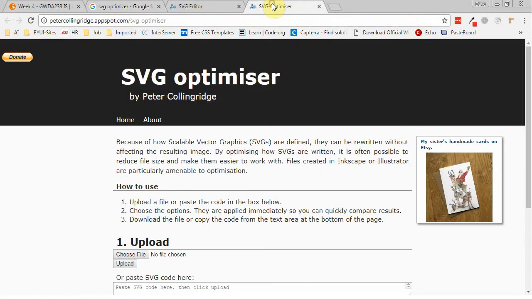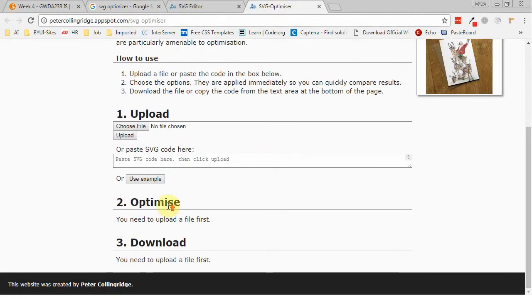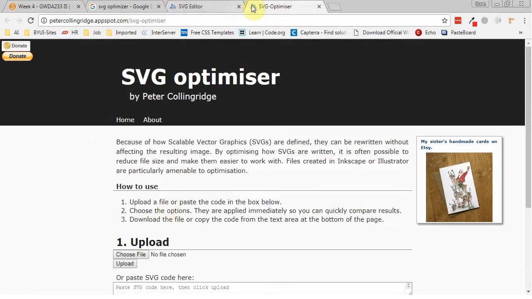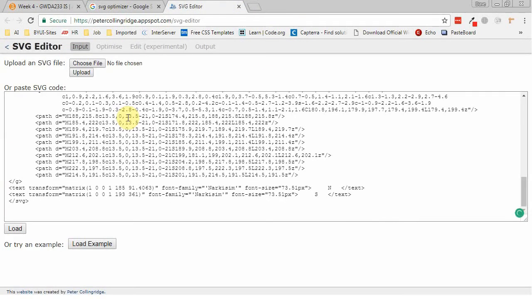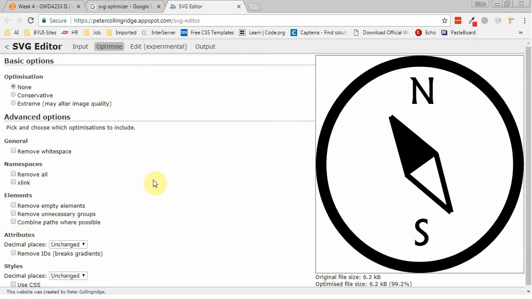This first one, you can kind of do the same thing. I think they're basically the same thing. I don't know, one's the optimizer, one's the editor, but I don't know. So there's the editor. I'm going to throw in the code. I'm going to hit load. Okay, and there it is.